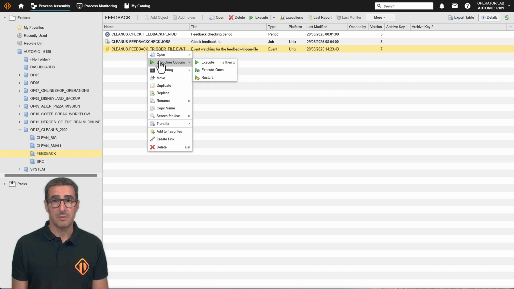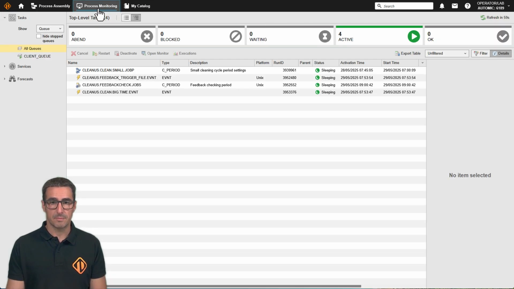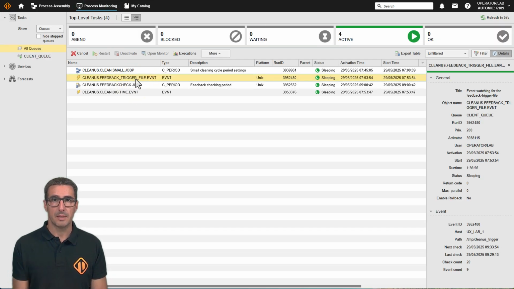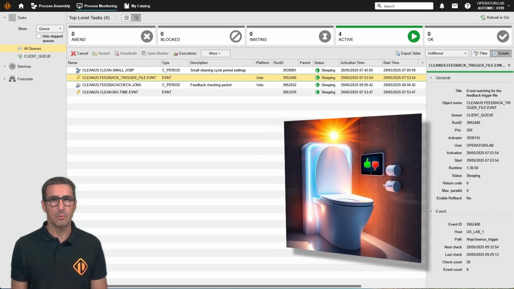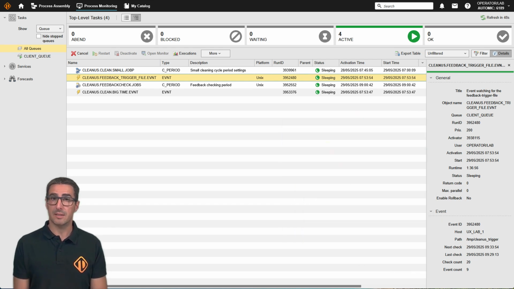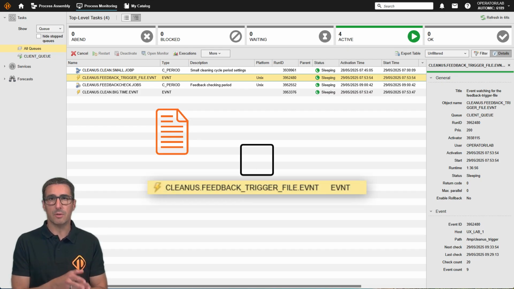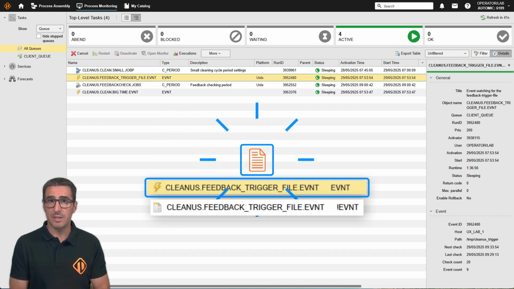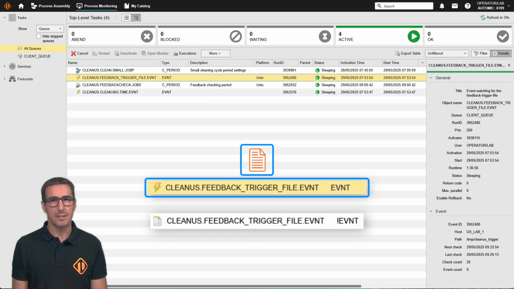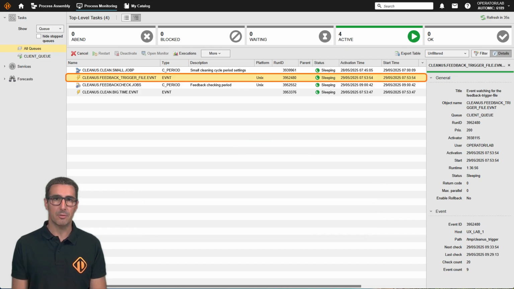The file event itself can be started like any other executable object, but this one here is already active. In the previous section, we started a period container that checks customer feedback every minute. If there is negative feedback regarding the cleanliness of the toilets, it writes a log file. This file event waits for such log files. Then, once it locates a fresh log, the file event sends the Cleanus robot to perform a small cleaning.